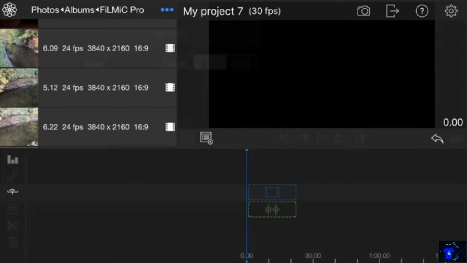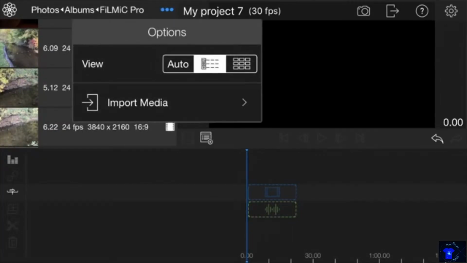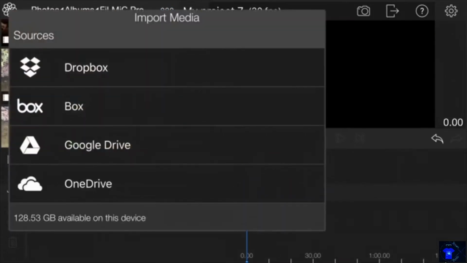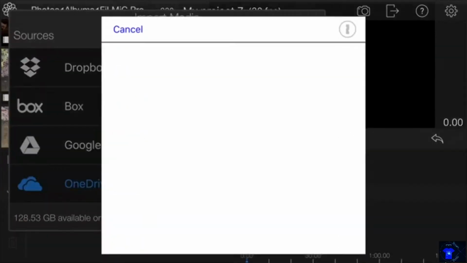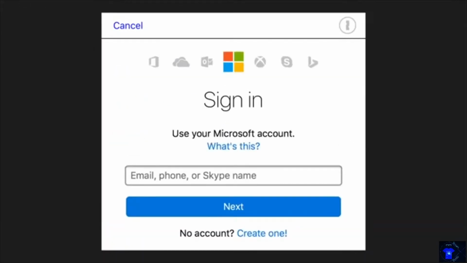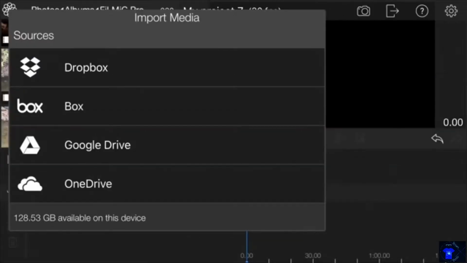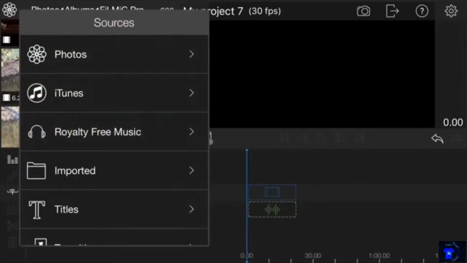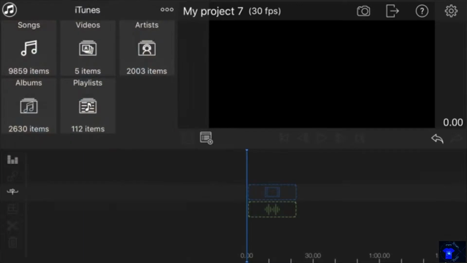Below is the import media option for you to import from external servers like Dropbox, Box, Google Drive and OneDrive. When choosing the desired cloud service, just log in with your username and password. All imported files will be included in the imported folder in the home menu, under royalty-free music. The next option in the menu is iTunes. In this option you can import the audios to insert into your project.